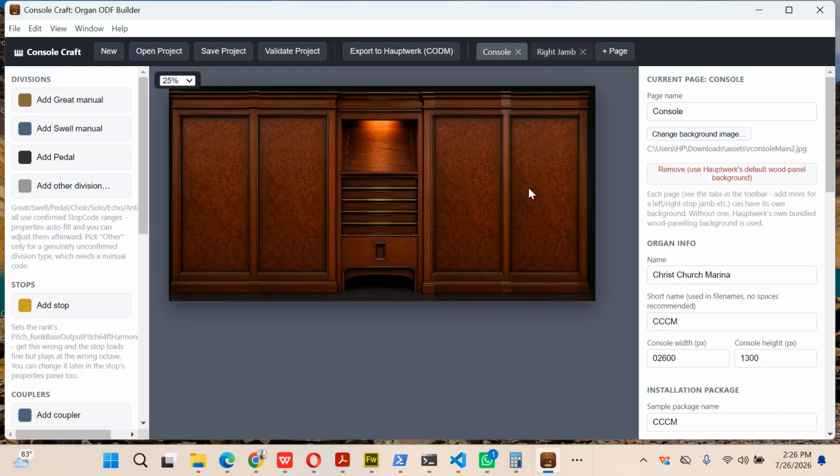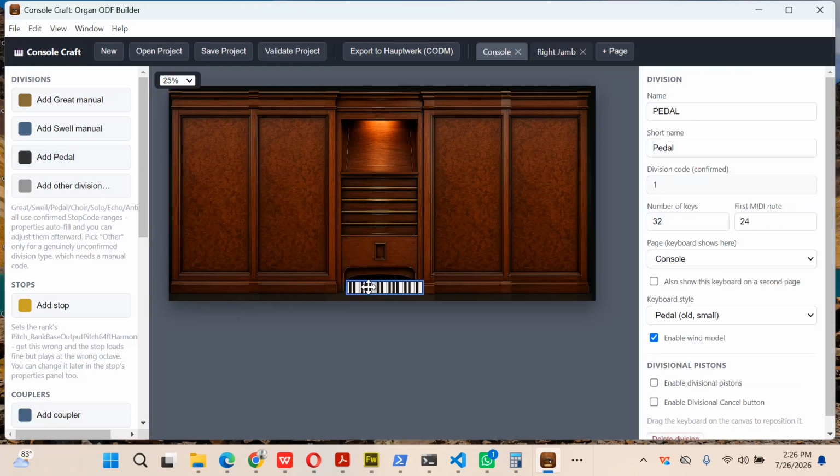Now, back to our organ. So first thing I'm going to do is add a pedal board. I'll come here and click add pedal, and immediately I can just drag the pedal right about here and put it in here. Now, this is not how the pedal will appear in Hauptwerk. It will appear differently in Hauptwerk. It will show with the Hauptwerk graphics. This is just showing my own graphics.